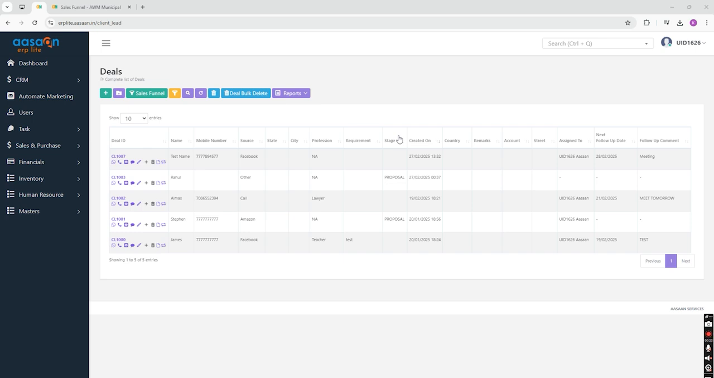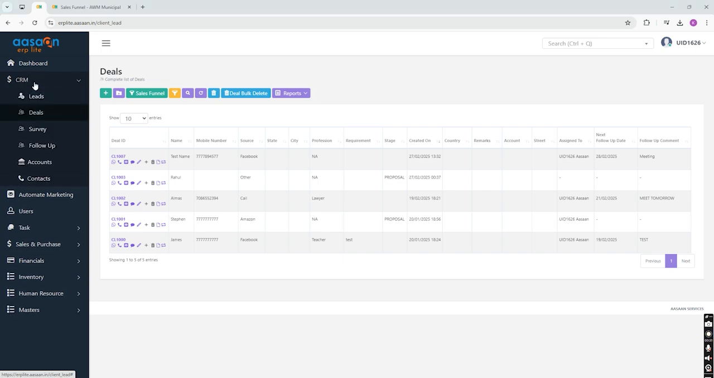So let's head towards the deals module. First of all, we'll go towards the left hand menu. There you will see CRM. On clicking on the CRM, the drop down menu will drop and you will see the deals option. On clicking on the deals option, as the page loads, the first thing you will see is the deals table.